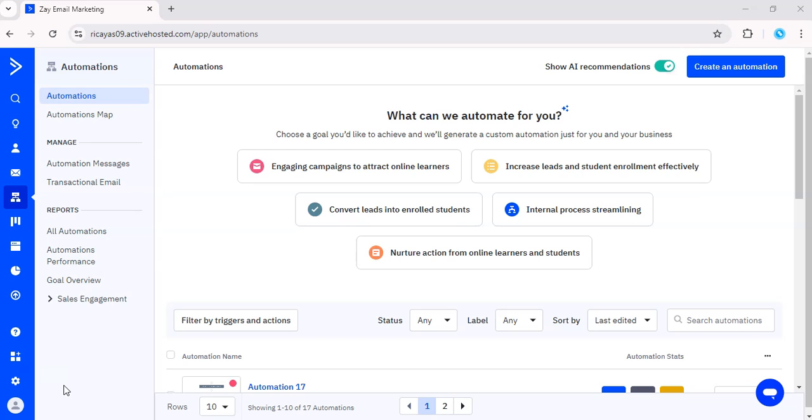Hey everyone, if you're new to ActiveCampaign and want to learn how to create your first automation, you're in the right place. I'm going to walk you through a beginner-friendly guide to setting up an automation that will save you time and improve your email marketing. Let's get started. First, head over to the Automations tab and click Create an Automation.